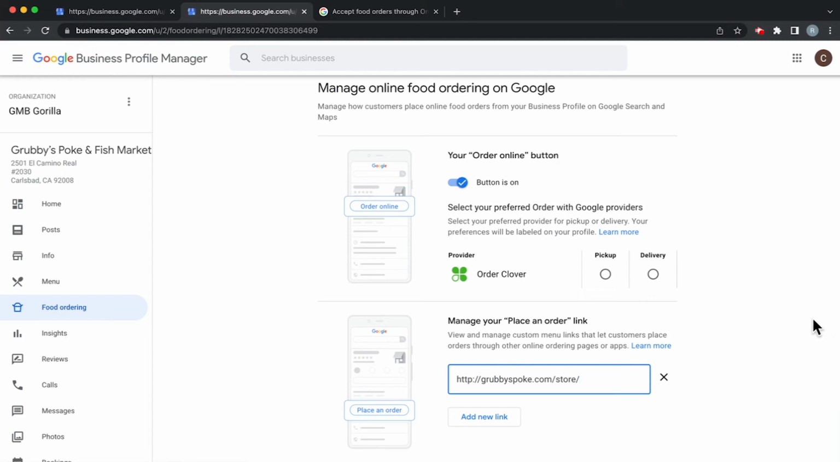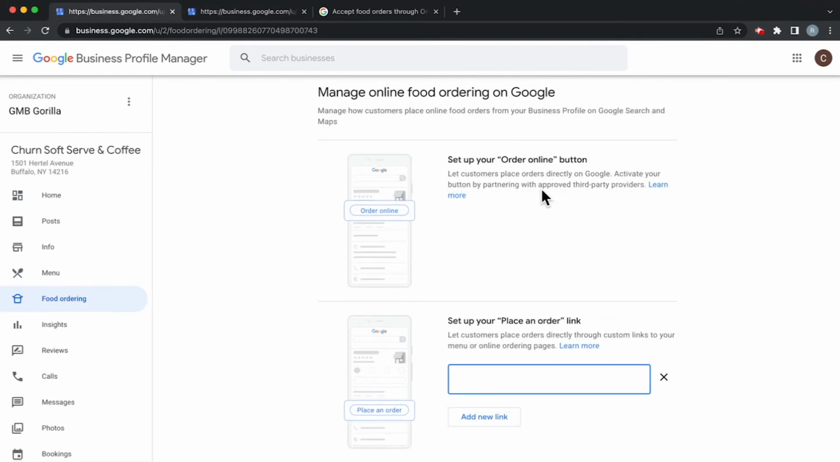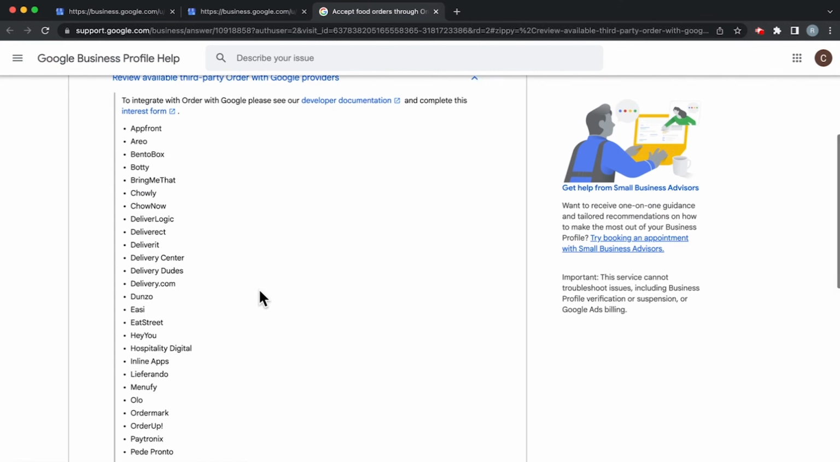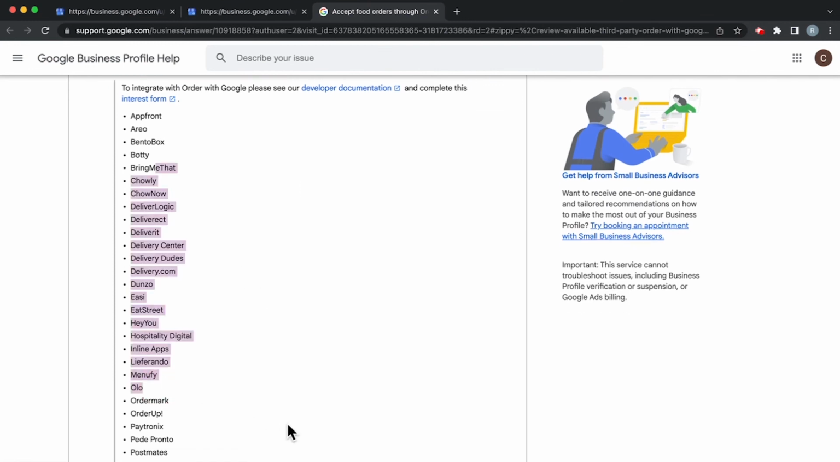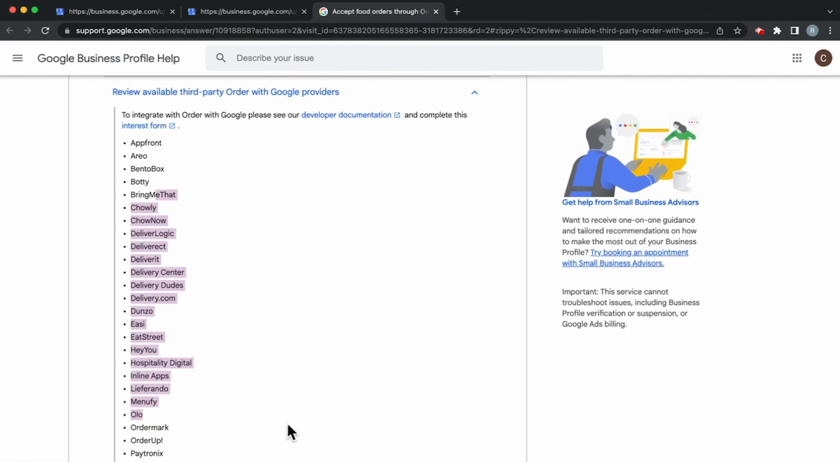Now, you can get a little bit more technical with that, placing a link that will lead you directly to an ordering portal, again, like we talked about. But for Grubby's Poke, this is sufficient, right? You can see the provider here. You can see that the button is on after you connect that third party, right? To connect the third party, all you have to do is make sure you sign up through one of these service providers that we have listed here, okay?